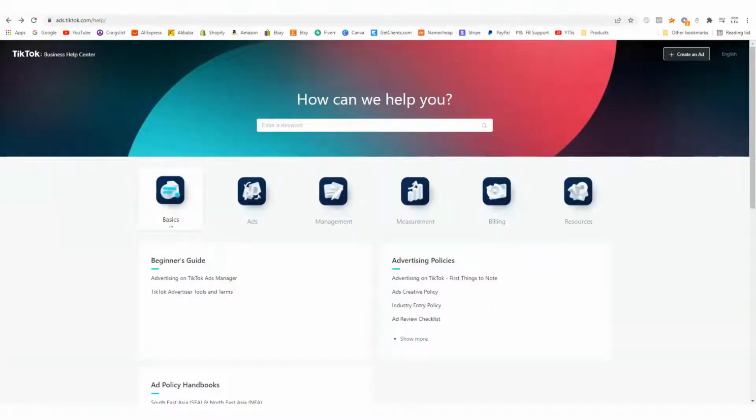Alright, so before you run any of your TikTok ads, I want you guys to get familiar with TikTok's policies and what to do, what not to do, etc. Because I don't want you guys getting accounts banned or suspended or anything like that. So I just want you guys to get a good idea of how TikTok works.